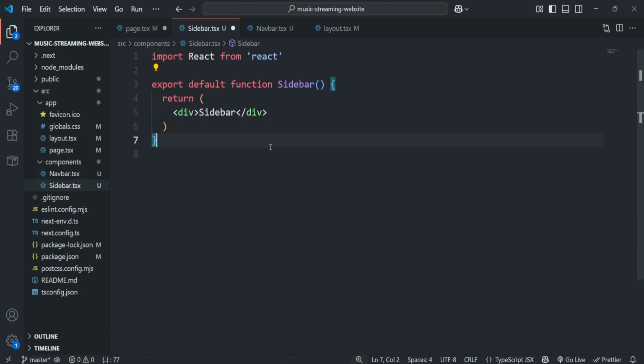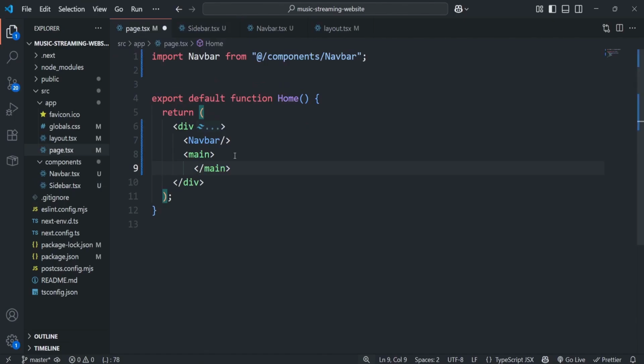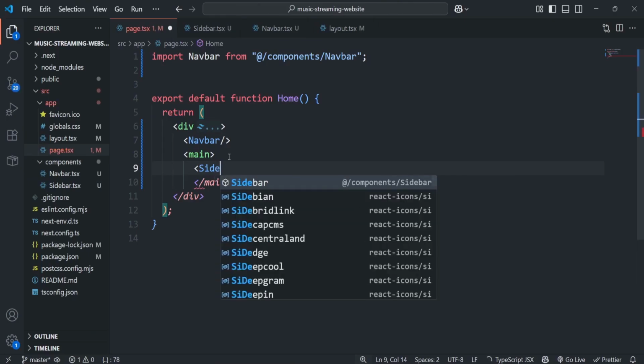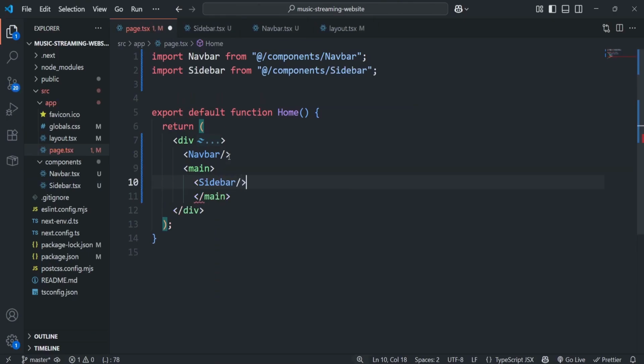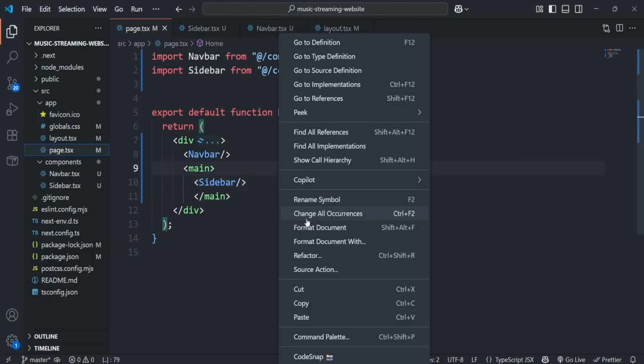Okay, now you already understood what we did. Export default function Sidebar. We're just going to return the JSX right here. Okay, as usual, you can get rid of this. I'll save that. Now just import the sidebar into this component. I'll say Sidebar, and that's going to import the sidebar component into this page.tsx file. Okay, I'll just format the document.